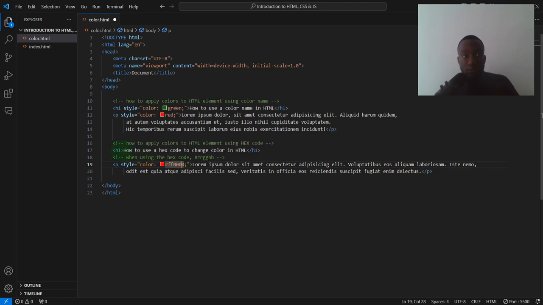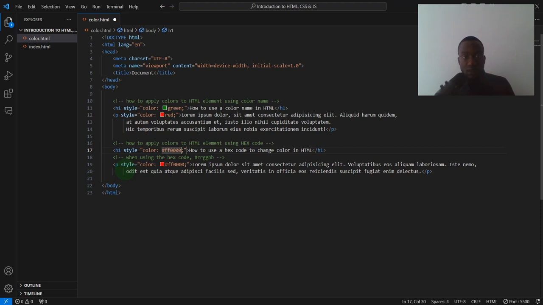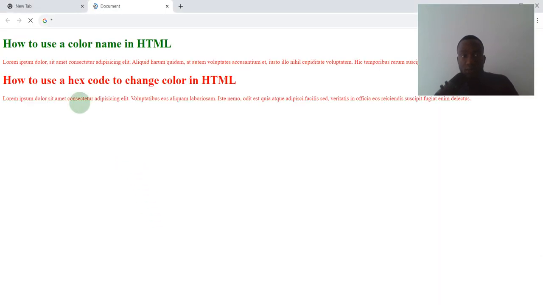So right here, I'm going to go back to my H1, and I'm going to style the H1. I'm going to give it a property of color, and I'm going to give it a value of hash FF0000, and I'm going to save it. So when I go back to my browser, we can see that we have a red color for our H1, and we have a red color for our paragraph as well. So that's about the Hex code.